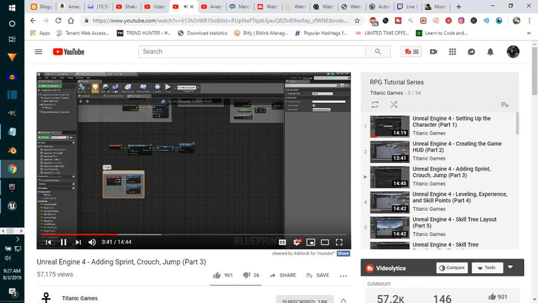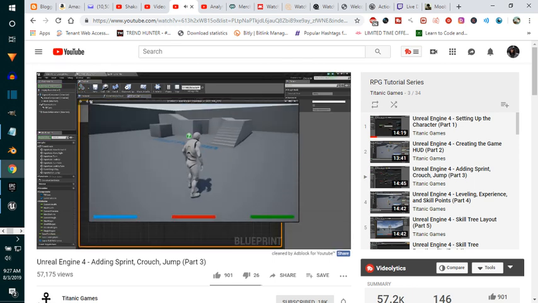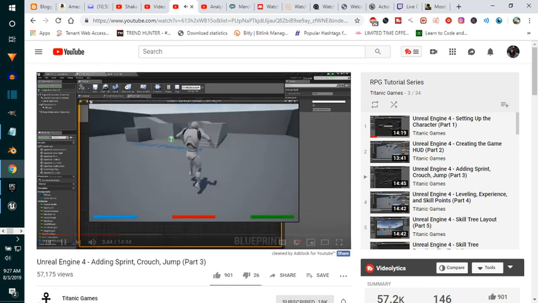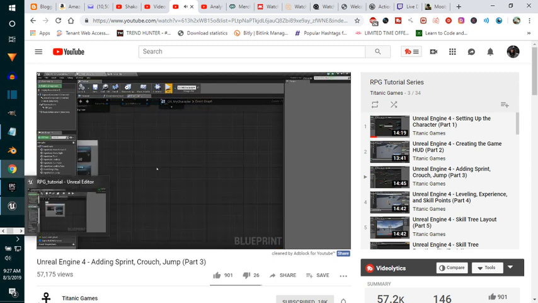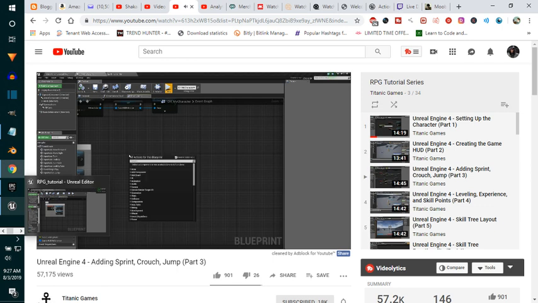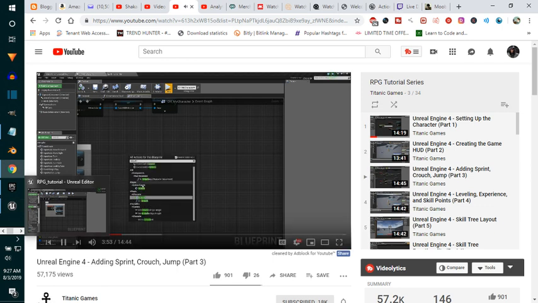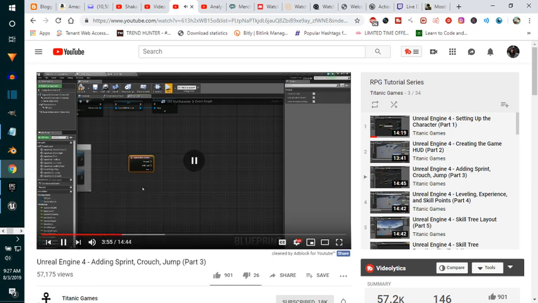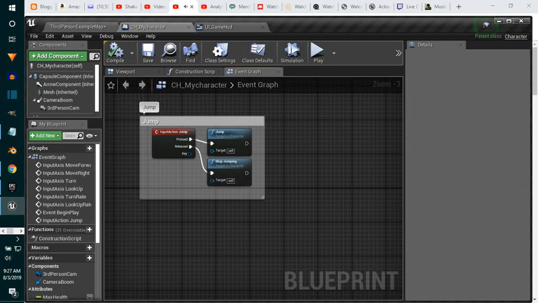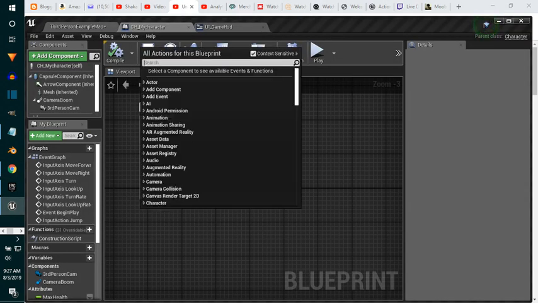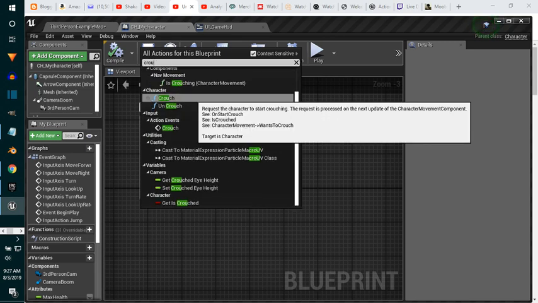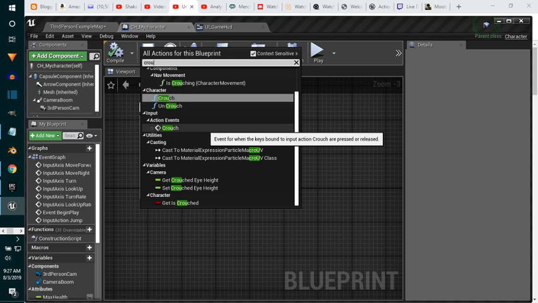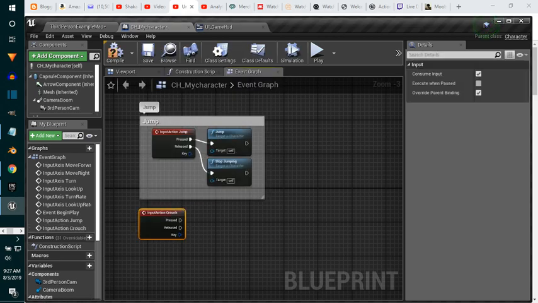Right, so if I were to press play really quick, I can now press spacebar and I can jump. So, next thing we're going to add is the crouching. Alright, so to do that, let's right click, type crouch, and we'll choose the action event.